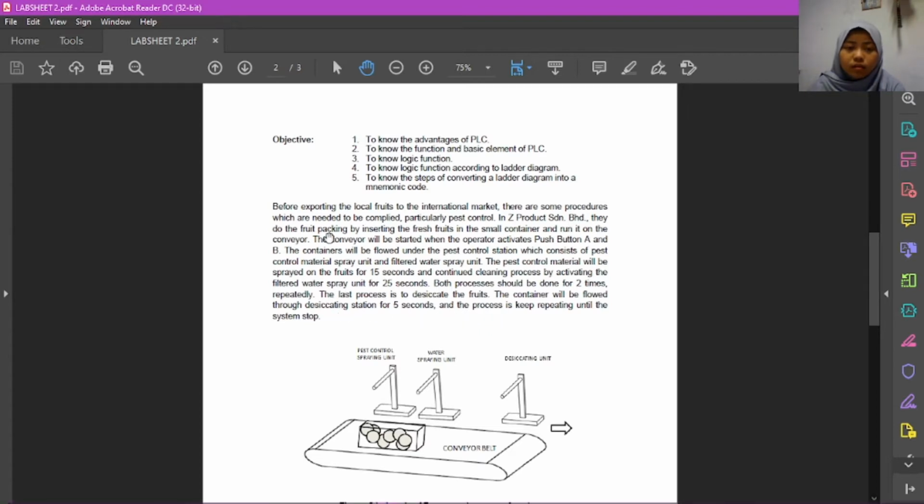So today I will explain about lab sheet 2. This is the question. Before exporting the local fruit to the international market, there are some procedures which need to be completed. Particular pest control, insect products, and how they do the fruit packaging by inserting the fresh fruit in the small container and running it on a conveyor. The conveyor will be started when the operator pushes button A and B. So for this program, it will have two buttons.